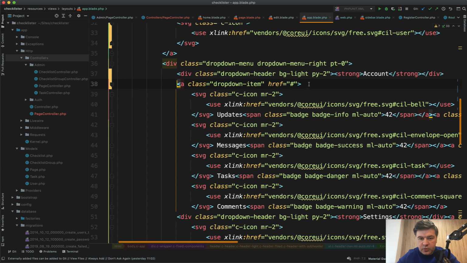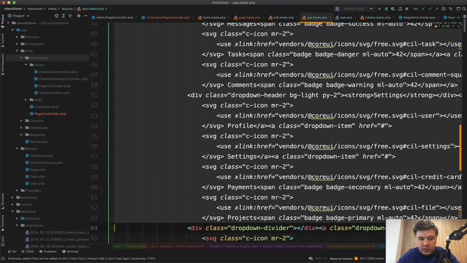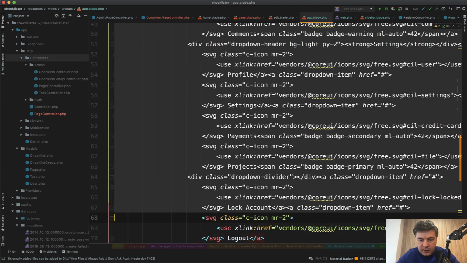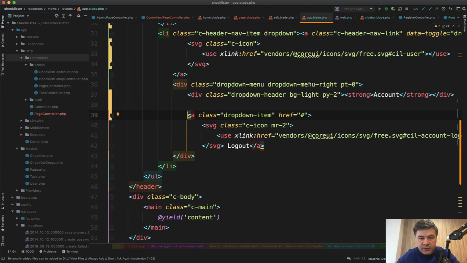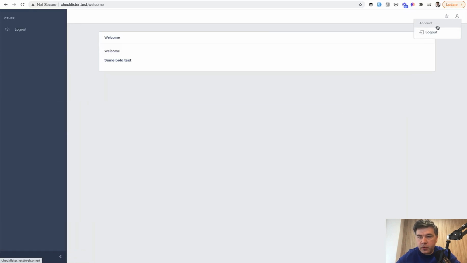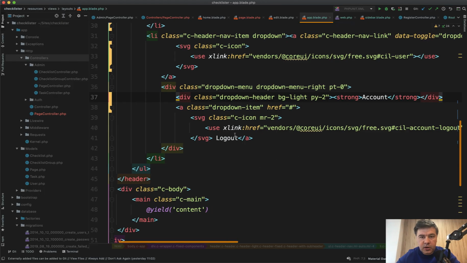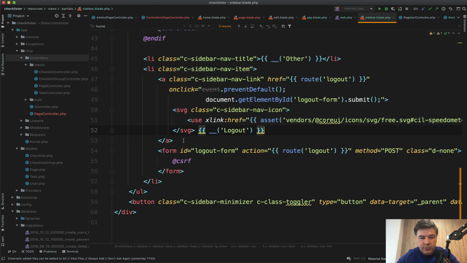But then we don't need that link. We just need the link of logout. And let's leave just the logout link, this one. Class dropdown-item. Let's refresh and see how it looks. So we have logout, great. And instead of just the link logout, we need to copy that and paste from the sidebar PHP.